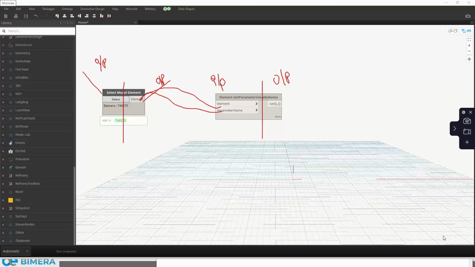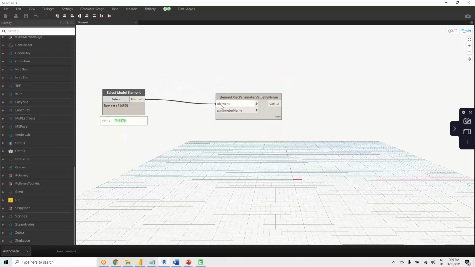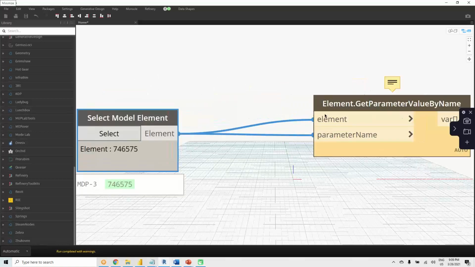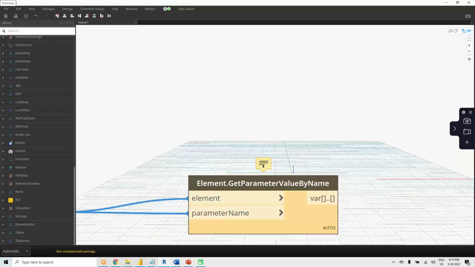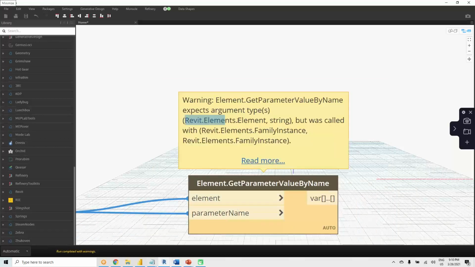Let me clear this. When I connect this element to the element, and this element to the parameter name, it is scolding me. What is it exactly saying? Element dot Get Parameter Value By Name. This node is expecting inputs. We have two inputs here. The first one is expecting an element, and the second one is expecting a string. What is a string? You will come to know later. It is a part of programming.